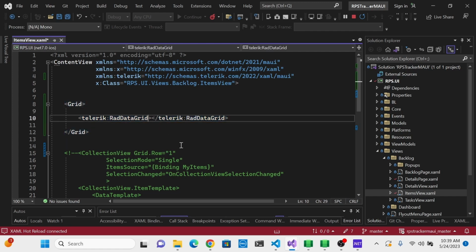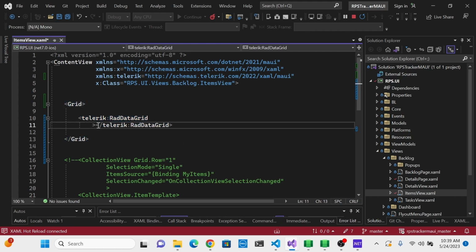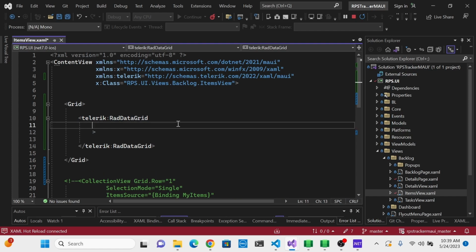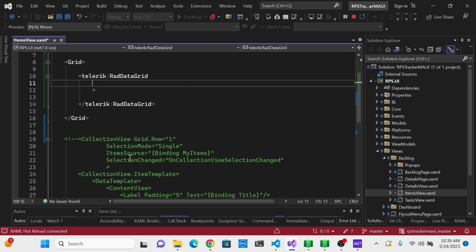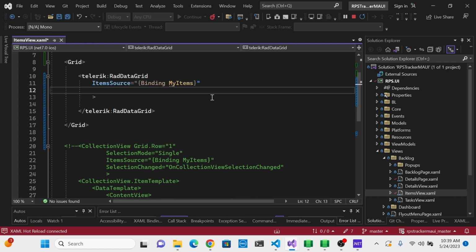The first thing we're going to need on this grid is to provide the item source. And the item source is actually going to be the exact same binding from the collection view. We're going to bind this to My Items. So let's copy that from the collection view and paste it here as an attribute of RadDataGrid. One thing that RadDataGrid is really good at is guessing at the types of fields that you should display based on your collection. Let me show you what I mean.